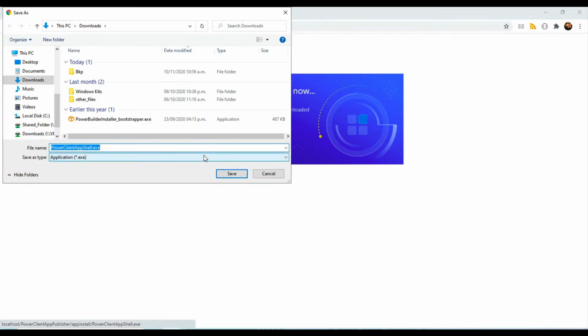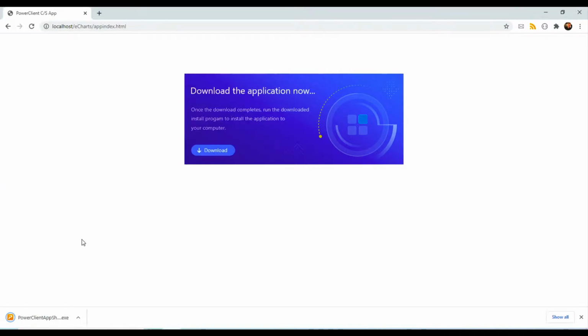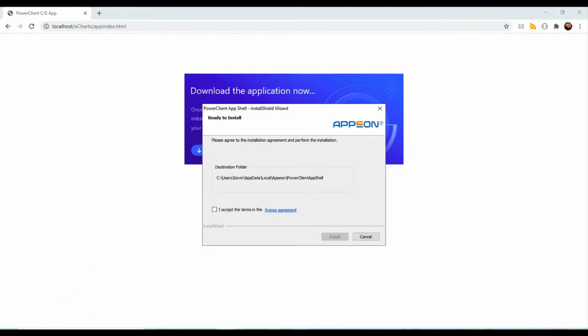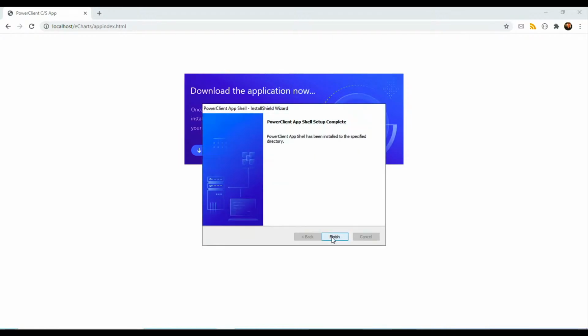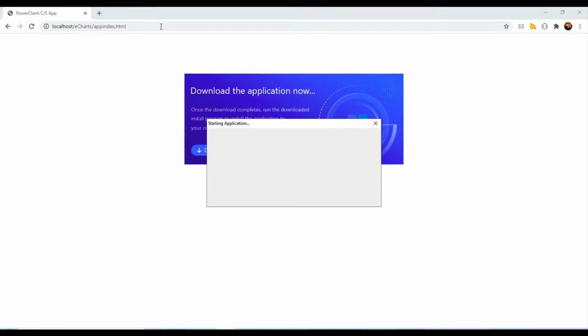Now there are 2 ways to get this launcher onto the user's machine. One way is for the user to install it by themselves, as I'm showing you here, or you can bypass this step and have your IT administrator pre-install the PowerClient app launcher to the end users through the MSI file we provide. It is important to note that the PowerClient app launcher itself does not require admin rights. Whether your users will require admin rights will depend on how you have built your application.